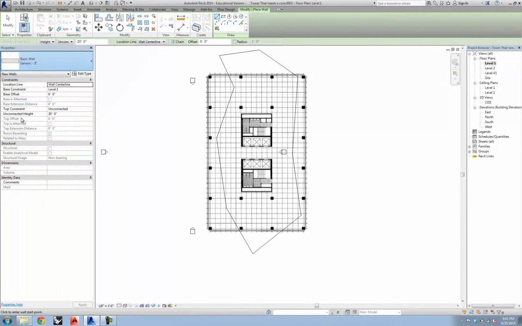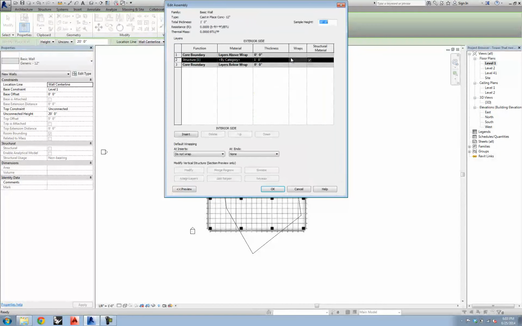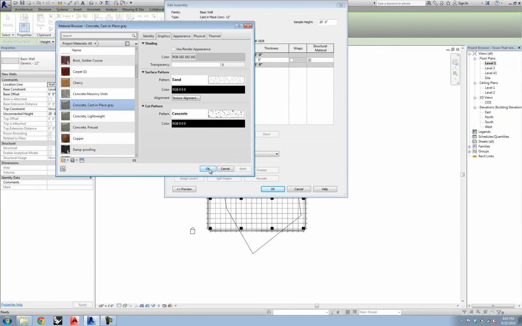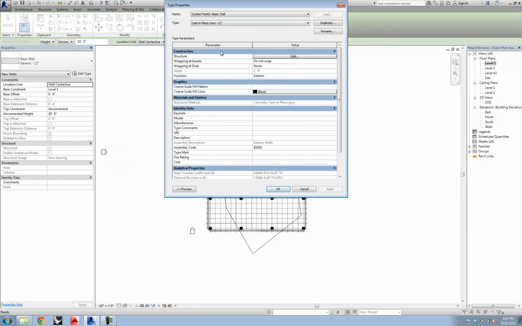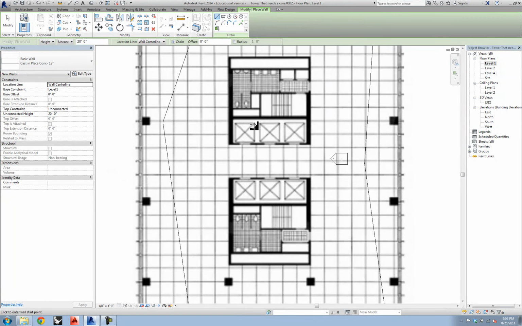So here, the generic 12 I'm going to start with, and I'm going to hit Edit Type. And as always, I'm going to duplicate this first and call it Cast in Place Concrete, 12 inches. And just hit the Edit Structure tab to change that material over to Cast in Place Concrete. Hit OK. We're all good there. Now I can start drawing my 12-foot walls.